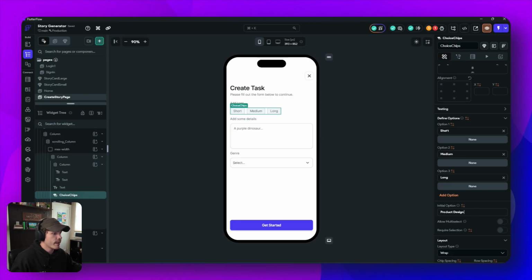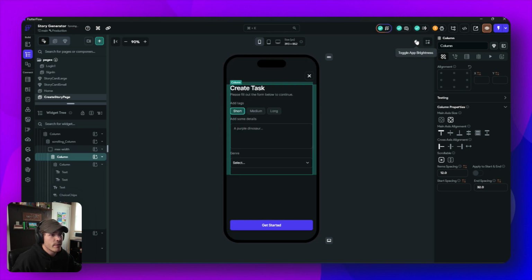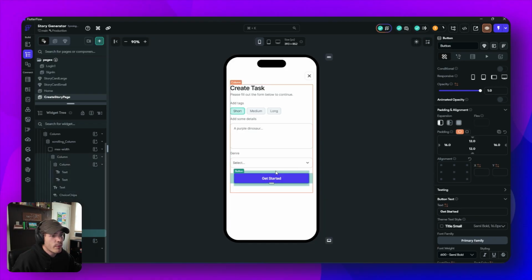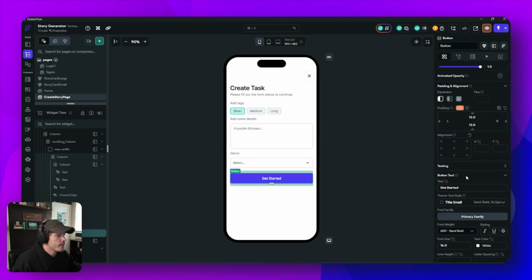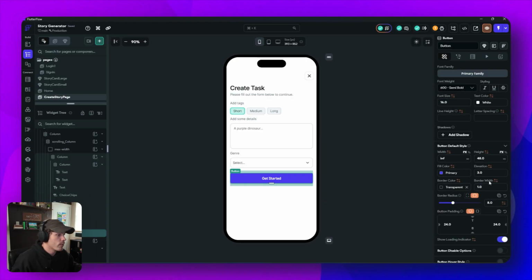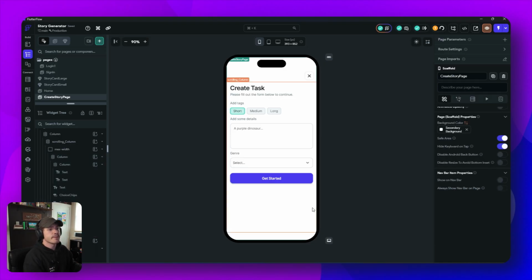Inside our choice chips, go ahead and delete the initial option. That will just make this select one. And we're going to see how everything looks in dark mode. So we look pretty good here in dark mode too. And now one of the last things that we need to do is take this button at the bottom, drop it into that column, remove the padding on the left and the right, make sure our border radius is set to 12 or whatever you guys have been using throughout the project. I've just been using 12.